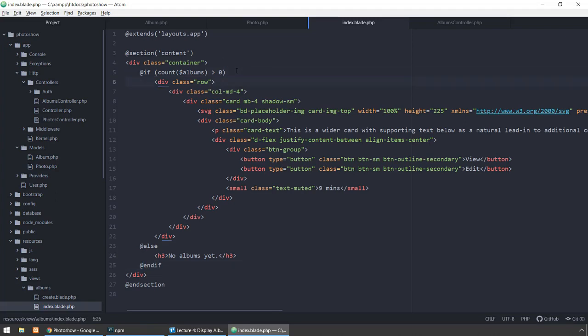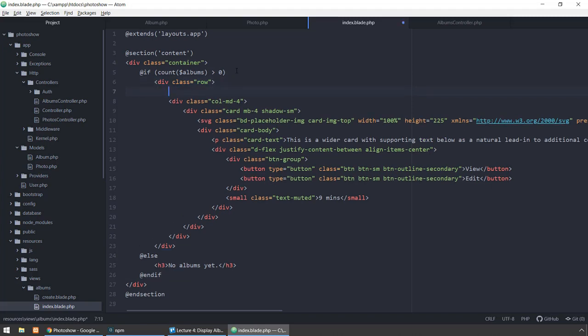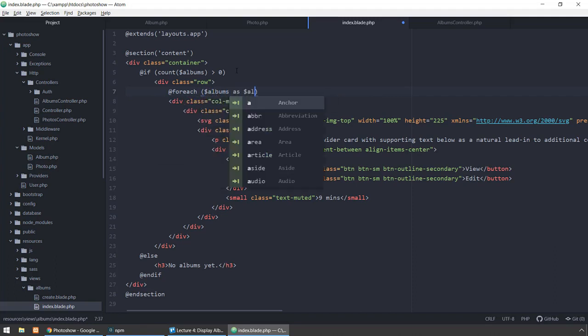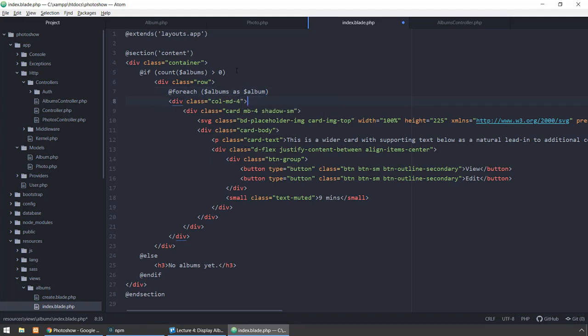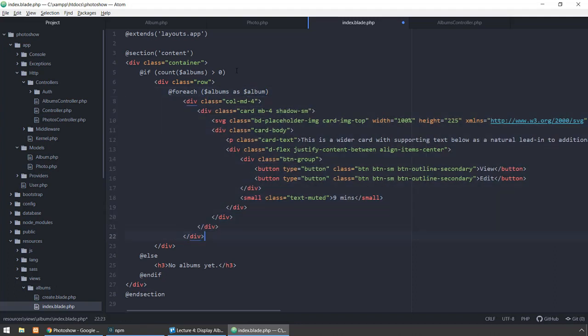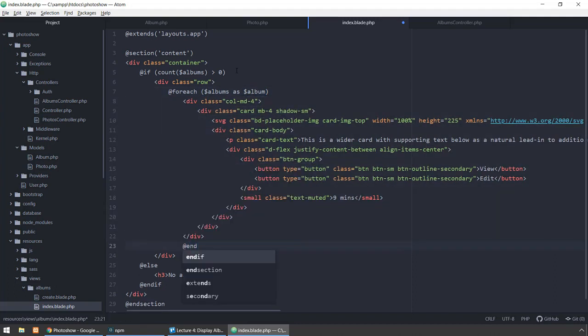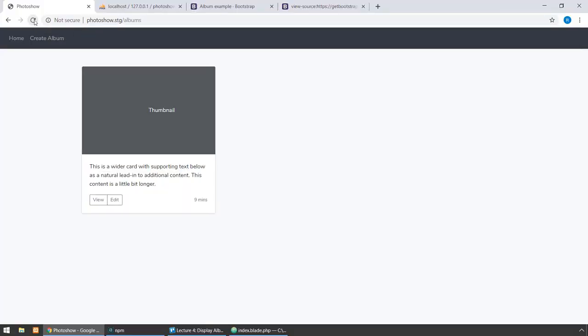Great, so this is going to be a foreach. Albums as album. We're going to show a col. So this should be one album, right? Great.